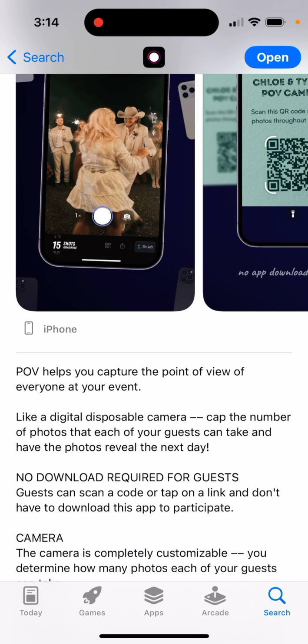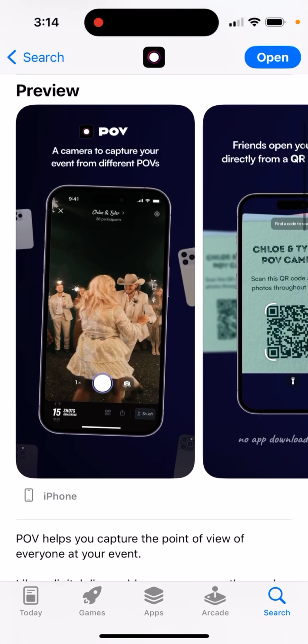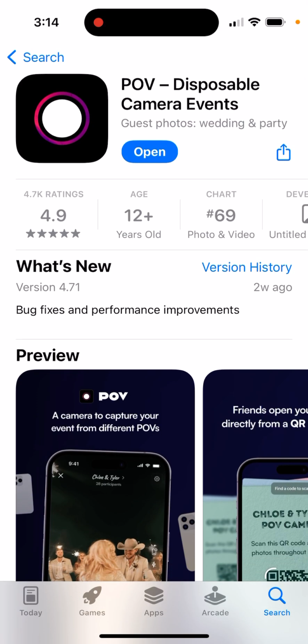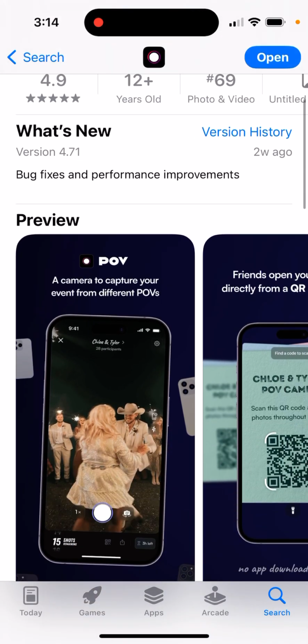No downloads required for guests. Guests can scan a code or tap on the link and don't have to download this app to participate. So for example, you have a wedding, this is very popular, and you want guests to take photos, and then these photos will be automatically stored in some online album, and then you select the best photos. But of course you have a photographer, but you also want some nice, interesting photos from your guests.